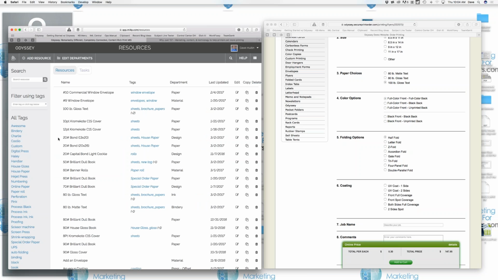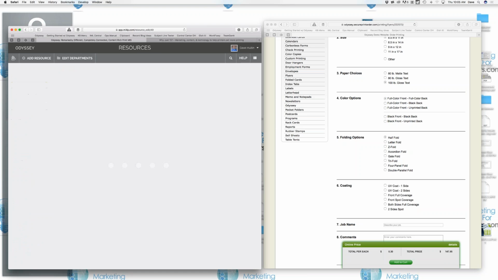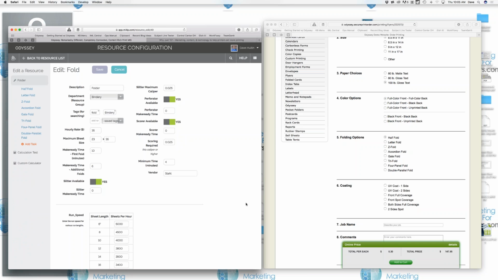And I'm going to tie that to the order form, or maybe more correctly, show you how that ties to the order form. So in Odyssey, the resources are the materials and the machines and the people that all make print happen. And so when we're looking at the folding option on the website, if we just drill down and see what a folding resource looks like, we're just going to pull that up. We're going to stay kind of high level, but certainly at any point, we can drill deeper into the details.